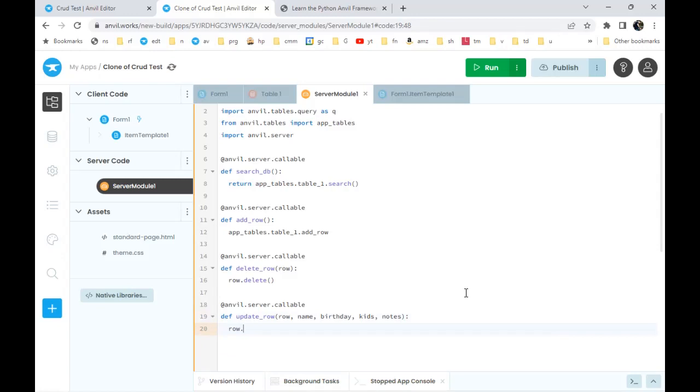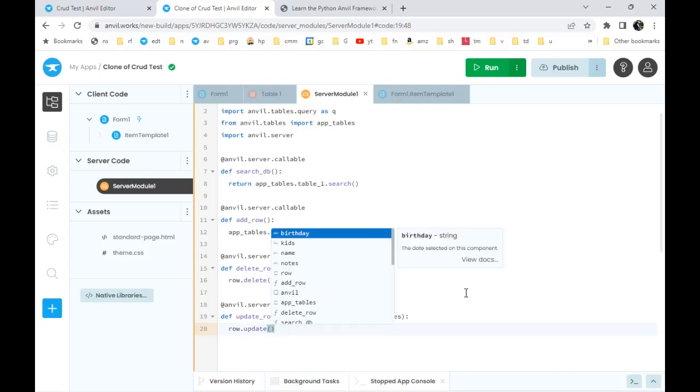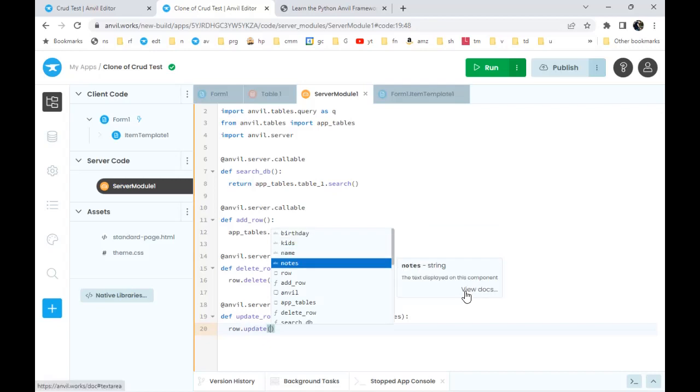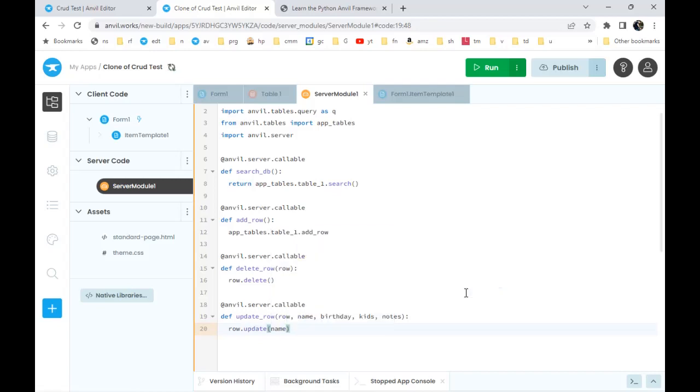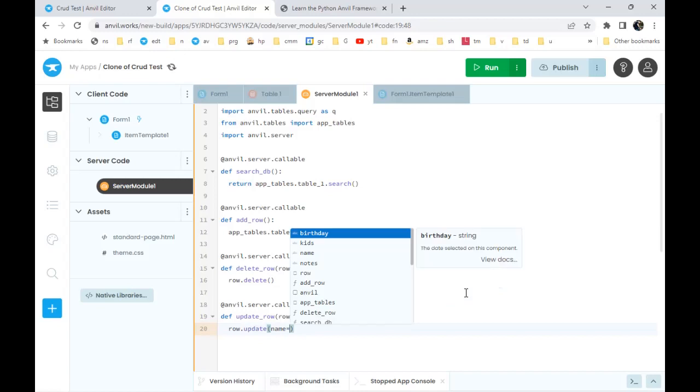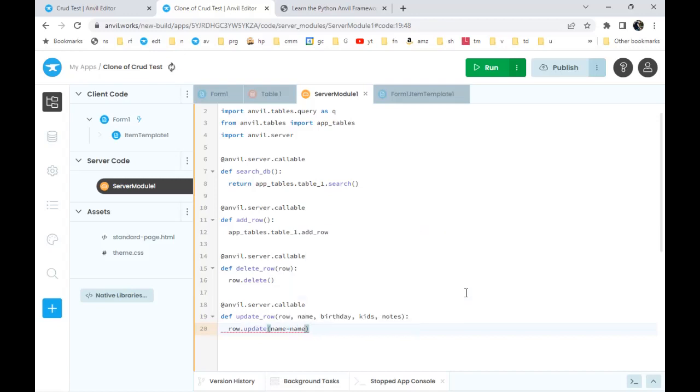Row dot update. And here we go. It gives us the names of all of the table columns. So first was name, and we'll set that to the variable name that was entered. Let's put each of these on a different line. Okay, and with a comma in between each of these parameters. Birthday.